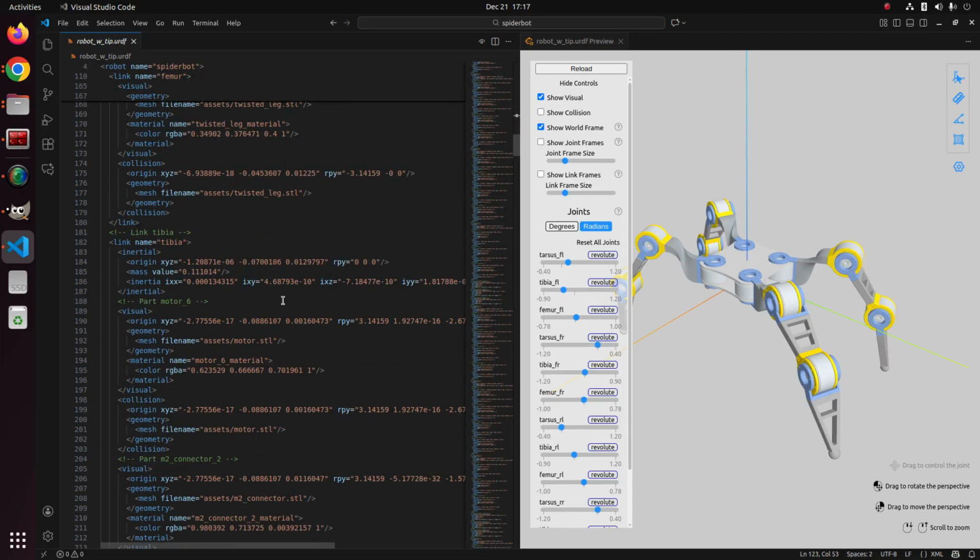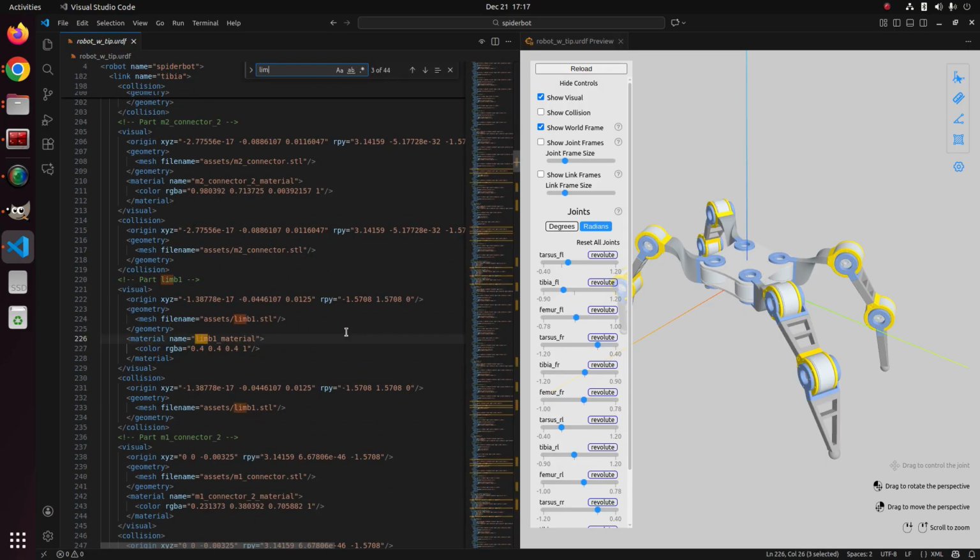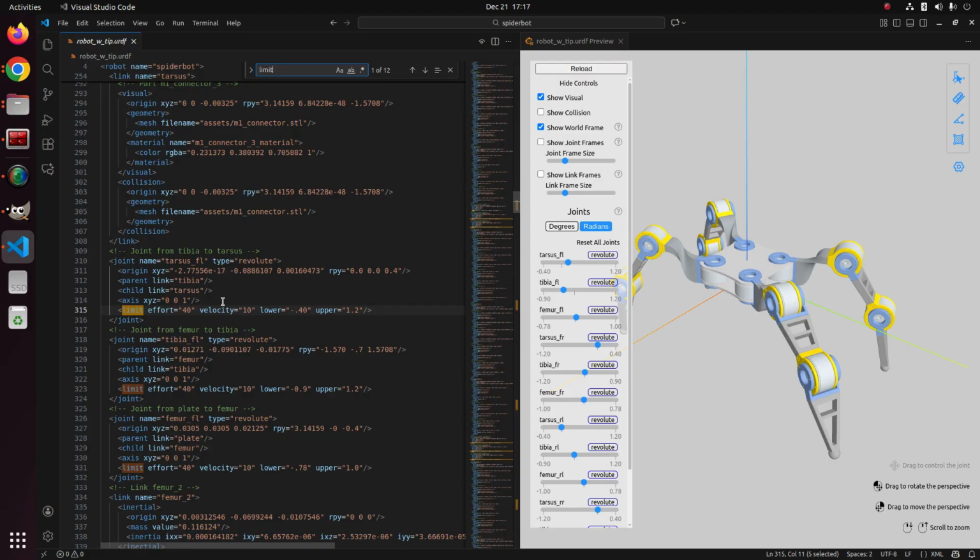Let's see if we can find any such limits. Okay, so here, for example, this is the tarsus front left, and I've put a maximum effort of 40 newtons. This will be ignored, I think, by IsaacLab. I don't remember. So this is the lower bound, and this is the upper bound. And by manually setting this for each joint, I can limit the joint rotations for the robot itself.